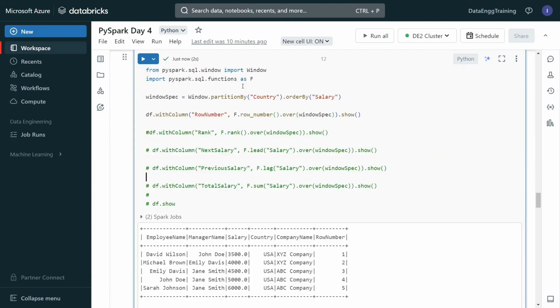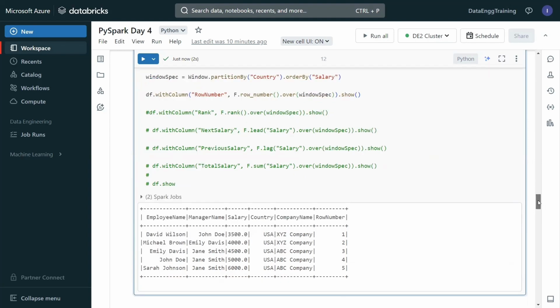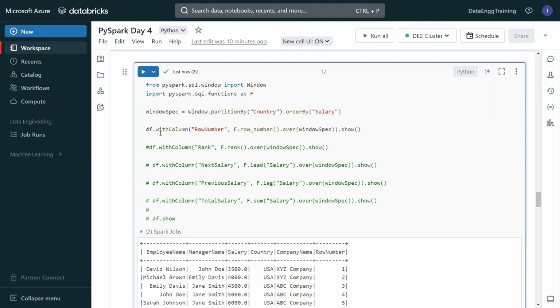Once you perform certain operations, like a transformation, ideally you need to store it into some storage location, whether it's a database or something like that. But this is for training, so we are not storing it currently, but we are going to see that also. So what we did is perform the row number. We have done the ranking partitioned by country, and ordered according to salary.